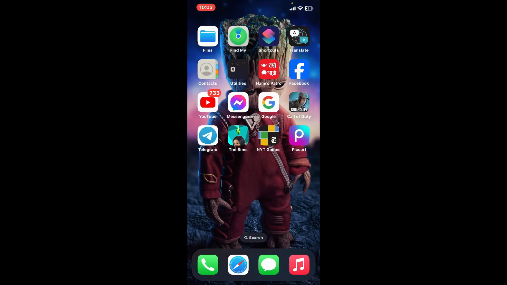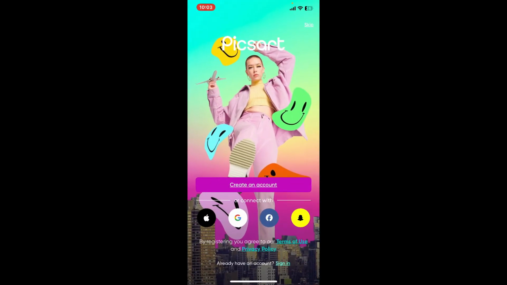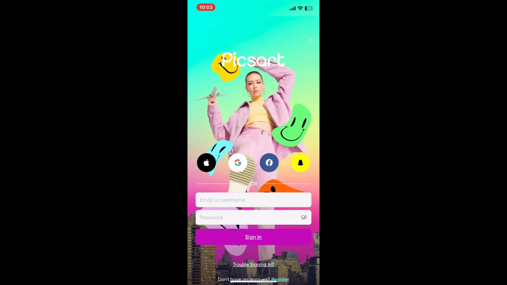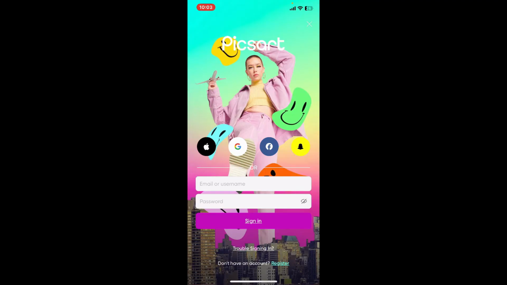First of all, open up your Picsart application on your device. Once you open it up, look for the sign in button at the very bottom of the screen where you can see the already have an account sign in label. Tap on sign in and on the next page, it'll ask you for your credentials.